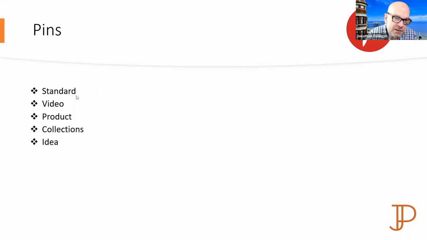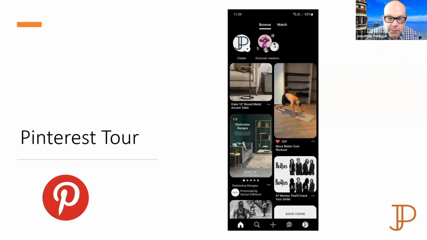So the pins, there are 5 different types: standard pins, which are just called pins; video pins, self-explanatory; product pins, which is related to shopping, so a product pin will display price and a product description. Collections are how you display a large number of products. So that works if you've got a whole bunch of products. If you're an e-commerce retailer, then you can show off your whole collection on Pinterest. And idea pins, if you recall, that is the stories on Pinterest.